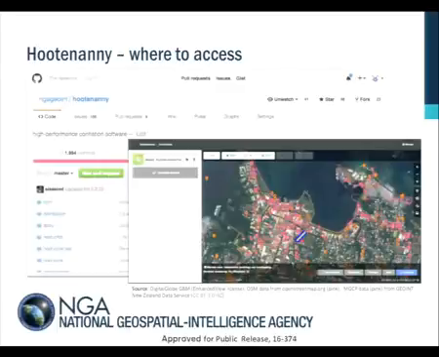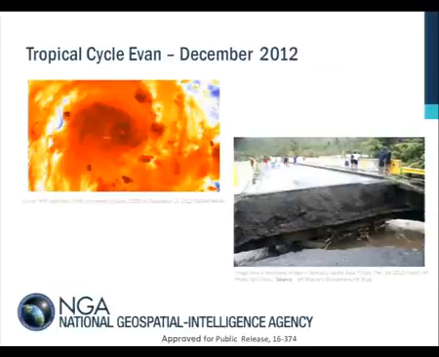Where do you get it? Of course, GitHub, where do you get everything? This is just a snapshot of the UI, but I'll show you that in the demo.